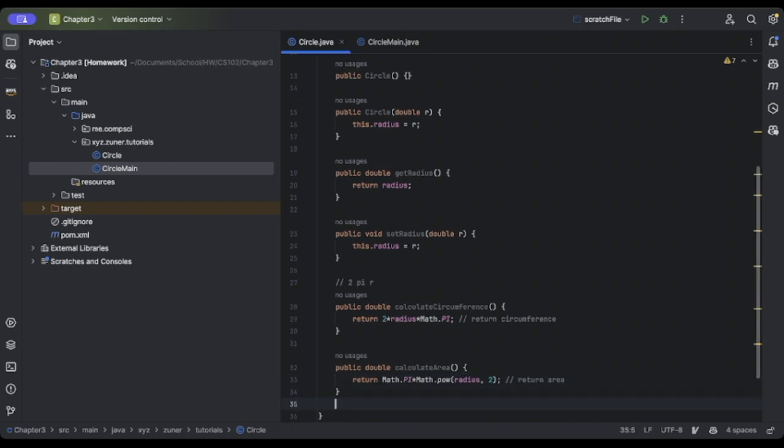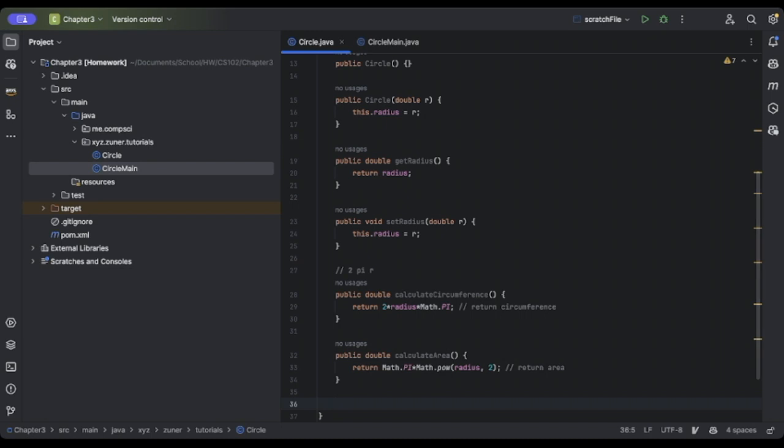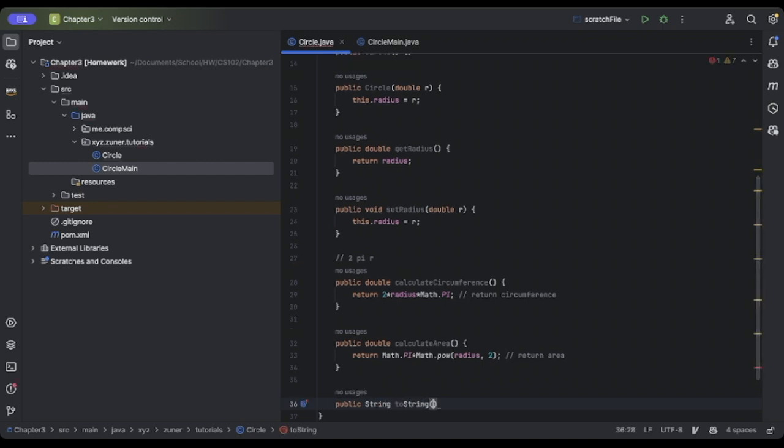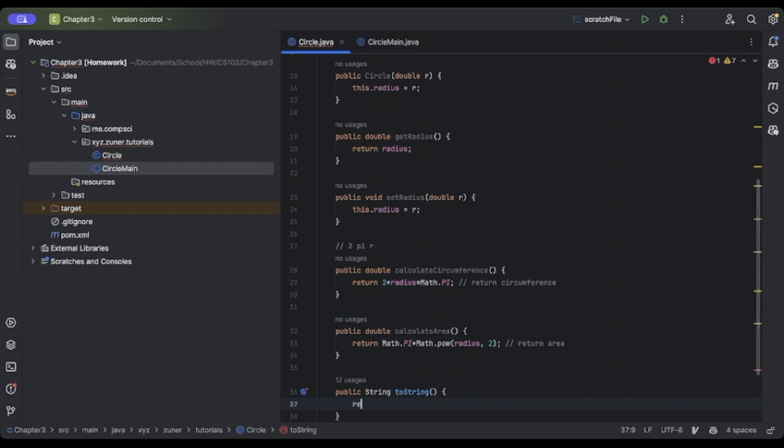Okay. And finally, for the last part, we're just going to make a new toString method, and then they're just going to return radius, and then we're just going to get radius.